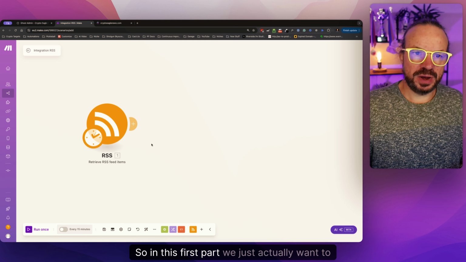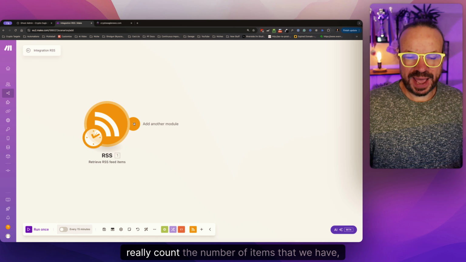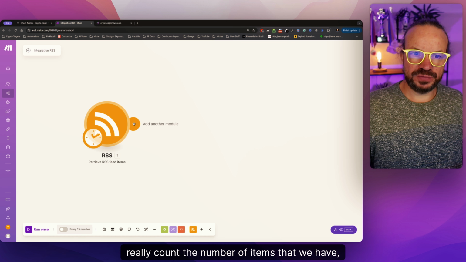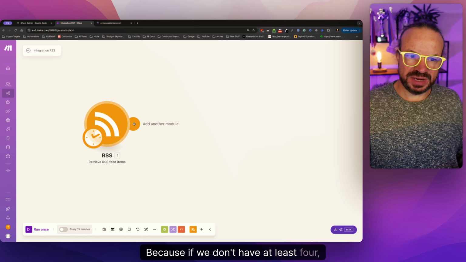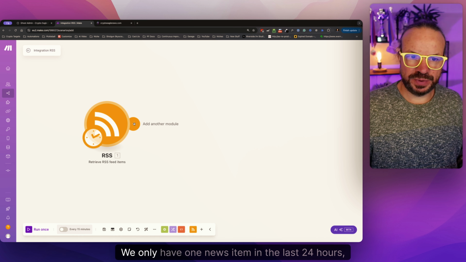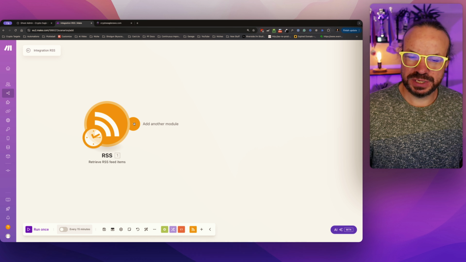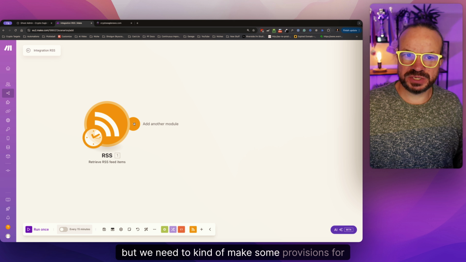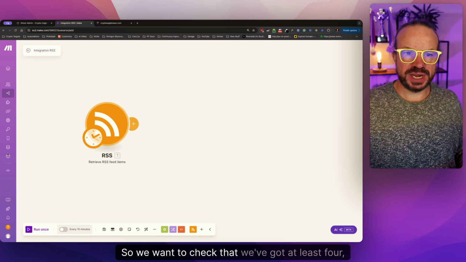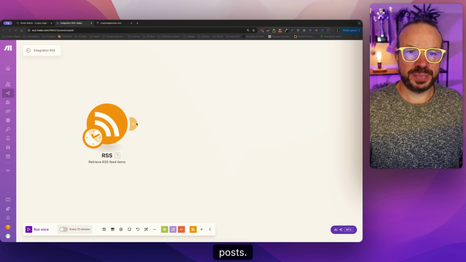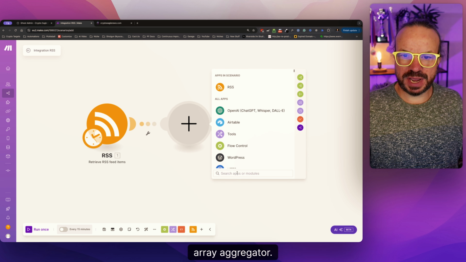So in this first part, we just actually want to count the number of items that we have back from the feed, because if we don't have at least 4, then that doesn't make a newsletter. If we only have 1 news item in the last 24 hours, which is unlikely on this website, but we need to make some provisions for it. So we want to check that we've got at least 4 posts. So what I'm going to do is I'm going to use an array aggregator.